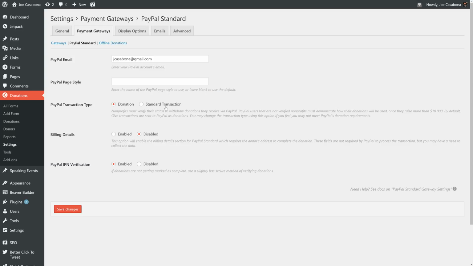I am not a nonprofit, so I need to make sure to set this to a standard transaction. If you are a nonprofit and you can prove your nonprofit status, then you could set this to donations. I don't need billing details, so I'm just going to save these changes. And then we'll go through the rest.